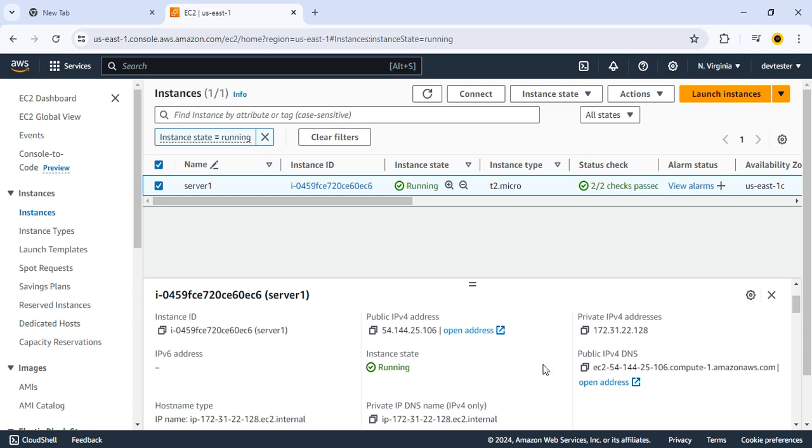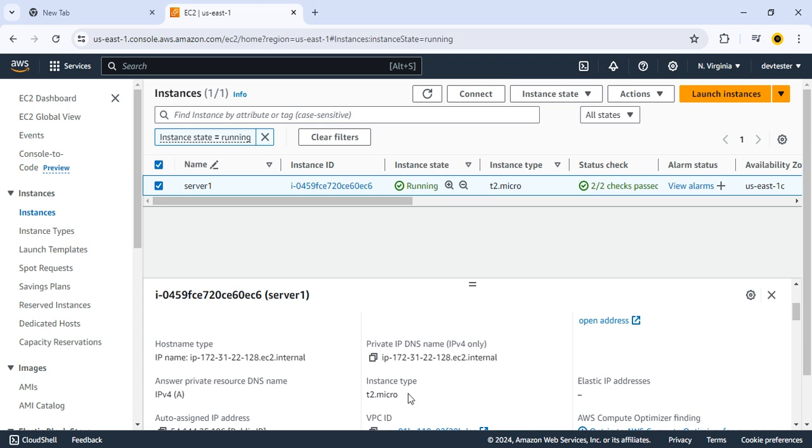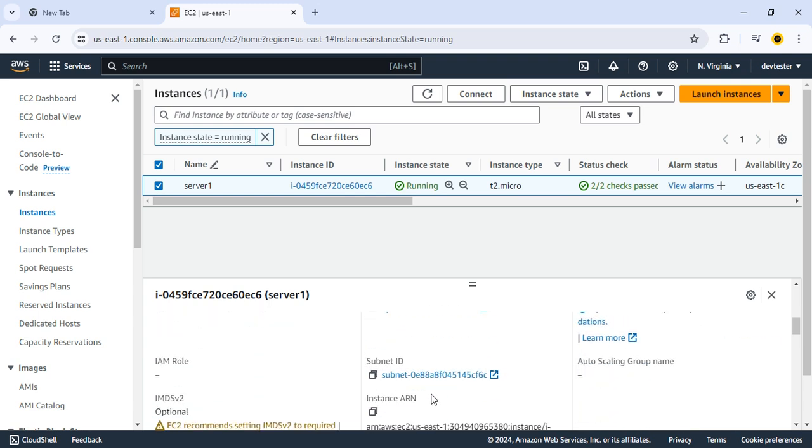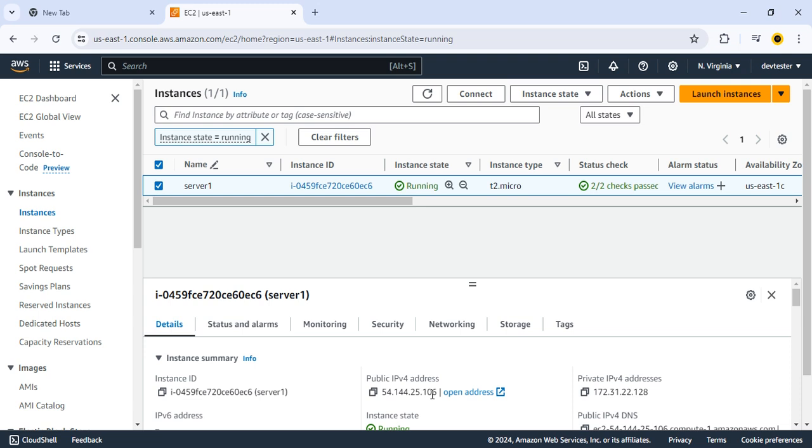Okay, and this is the private IP, and the instance is in running state right now, and the instance type is T2 micro. The things which I selected while creating the machine are all visible here.